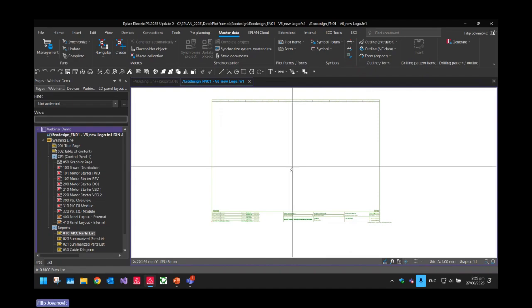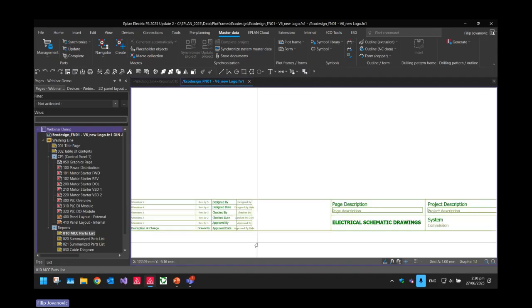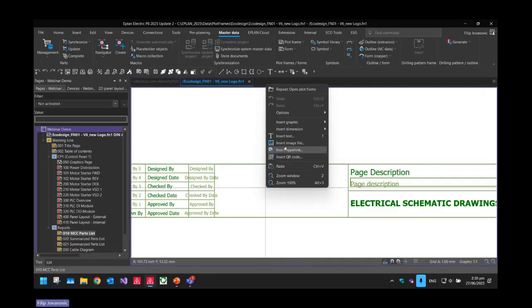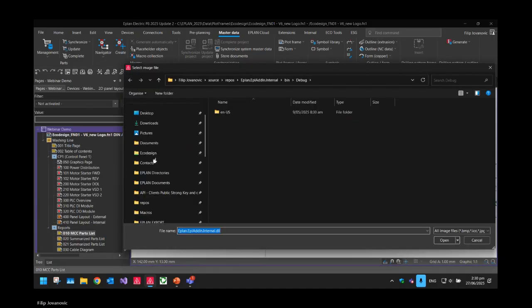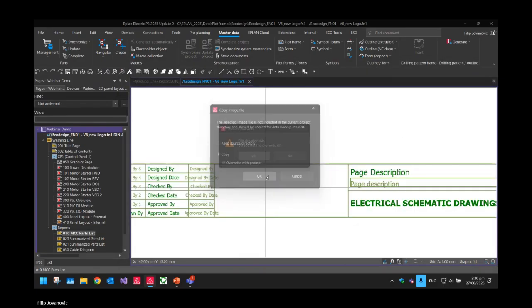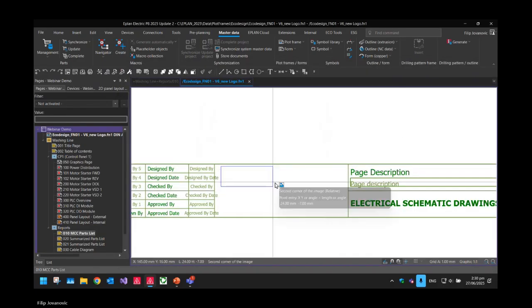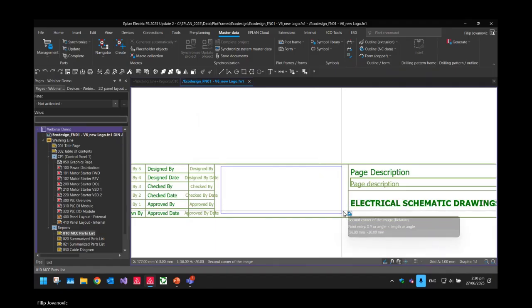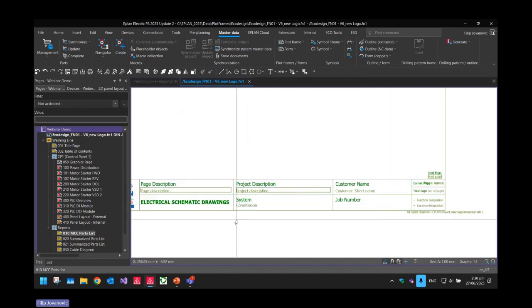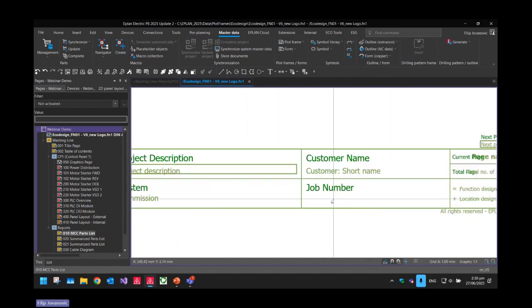The process for modifying a plot frame is very similar to modifying a report form. If you can do one, you can almost do the other. So I'm just going to fix this. I'm just going to add a logo here. There we go, much better. And I can add a job number.